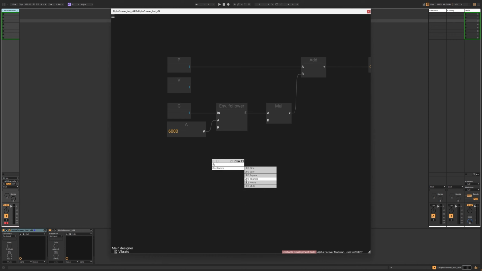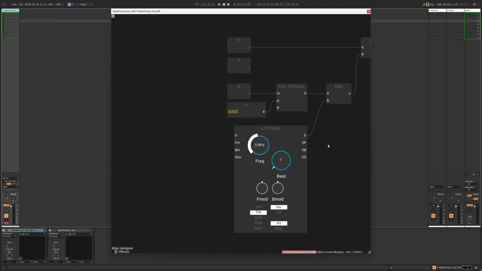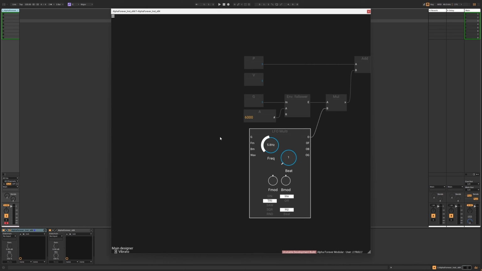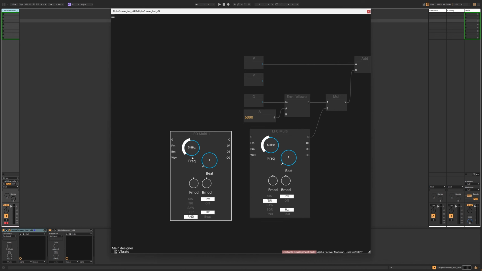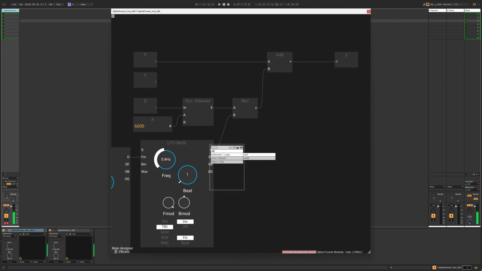And here I'm going to use a triangle LFO at 6 Hz. And also modulate this LFO by a random LFO, and I think it was around here, like this. Actually, this should work. It's better if this is bipolar, so I double it and subtract 1 from the result.